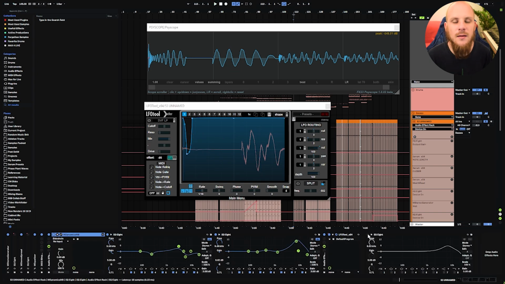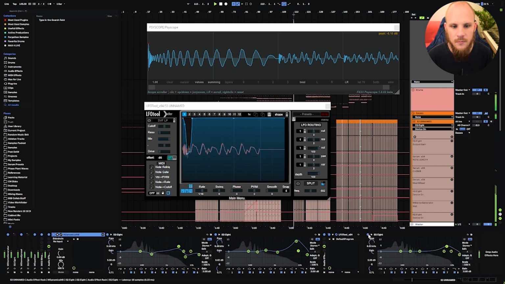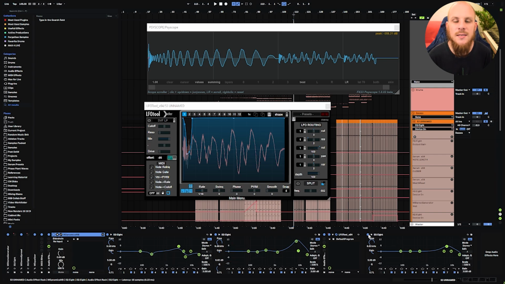Then finally, to get a little bit more clarity out of the very high end of the bass, we have this final EQ over here. And that is how I process this individual bassline.